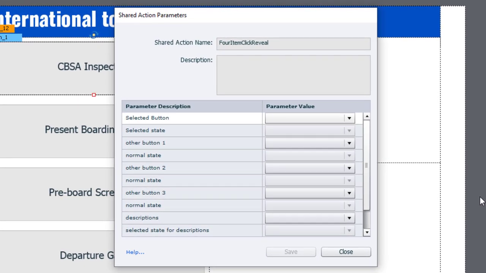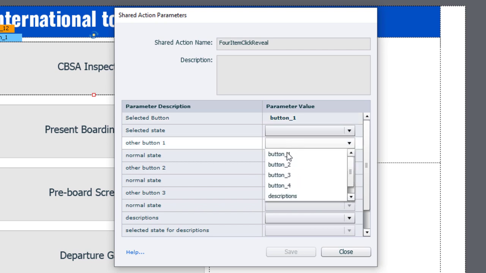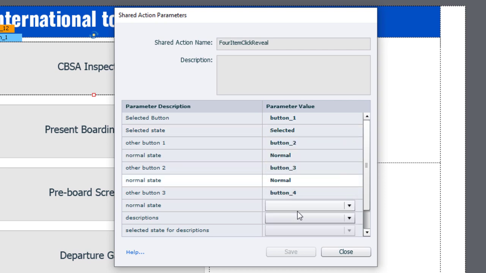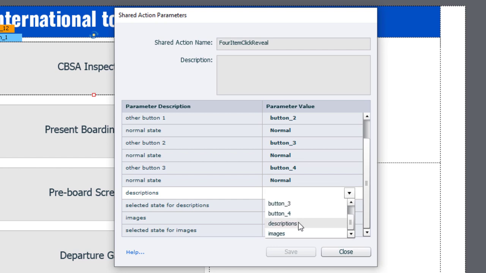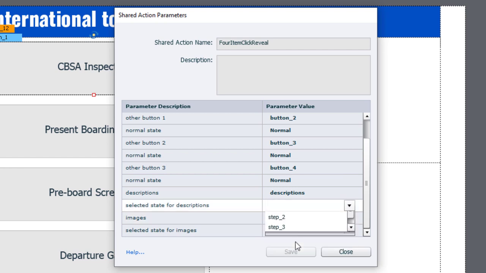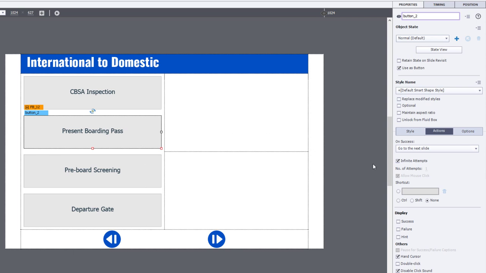So for the first button, this is pretty straightforward. We're going to choose the first button, which is button one, and the other buttons are button two, button three, button four. Your thought process is almost taken care of for you, and we're just going to say selected, normal, normal, and normal. Scroll down a little bit in here, and we'll choose the item that is descriptions and the item that is images. And we're just going to say step one, step one. And that's what we're doing with step one for descriptions, step one for images, straightforward. Hit save. I'm going to repeat this process three more times with the other buttons here.